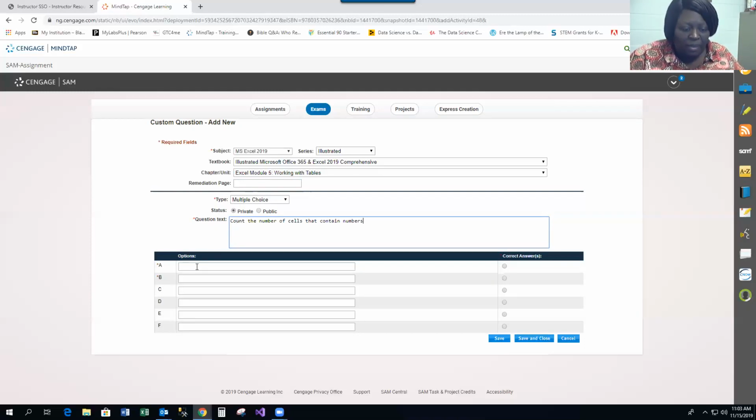And then I'm going to put my options. I'm going to do like D count. I'm going to do one. That came up because I used that in another question. So that's why I'm getting some that's already been used. I'm going to do D average. I'm going to do the count.